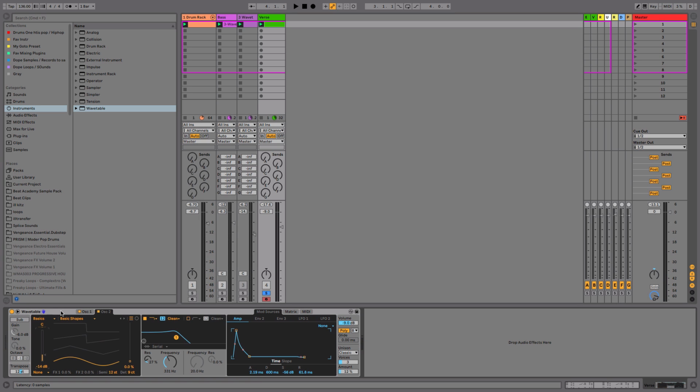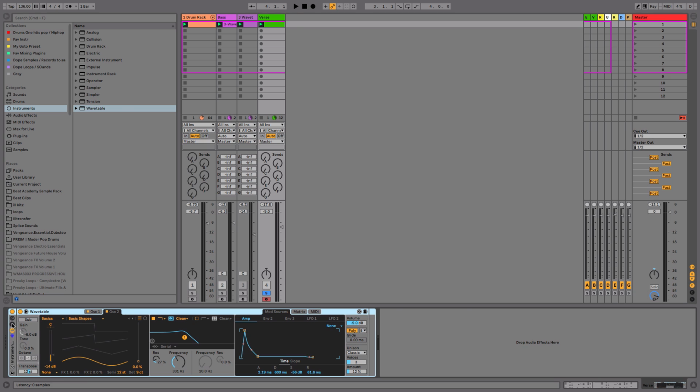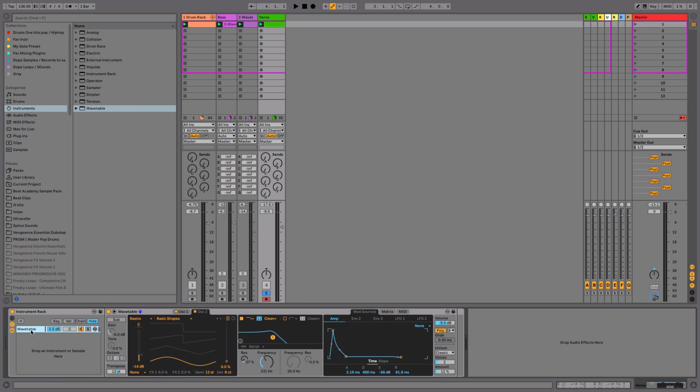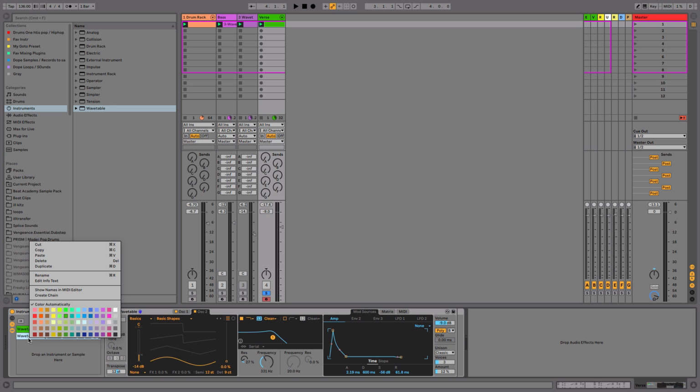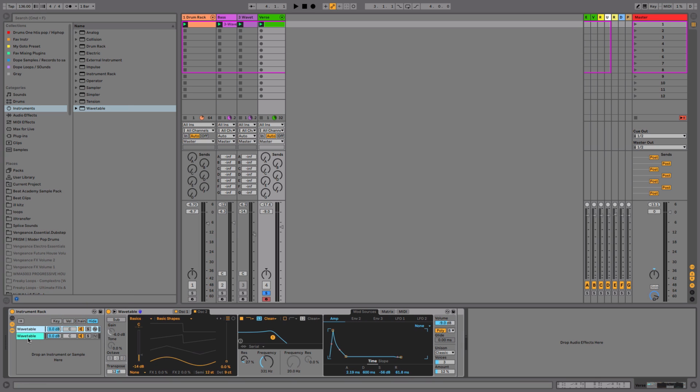What I'm going to do now is hold while selecting this instrument in Ableton Live. I'm just going to hit Command G, and that's going to group. It's going to create an instrument rack. And so I'm going to layer this with another wavetable. So I'm just simply going to hit Command D to duplicate that second layer, and I'll color code this one with a different color so I know which one.